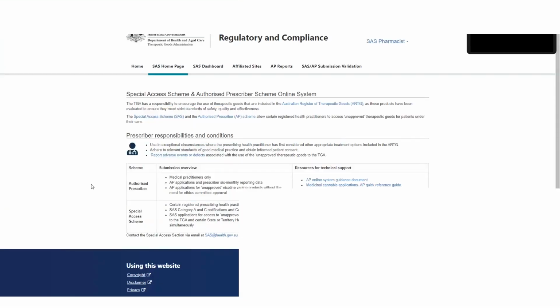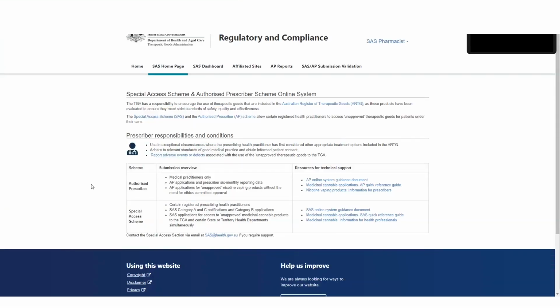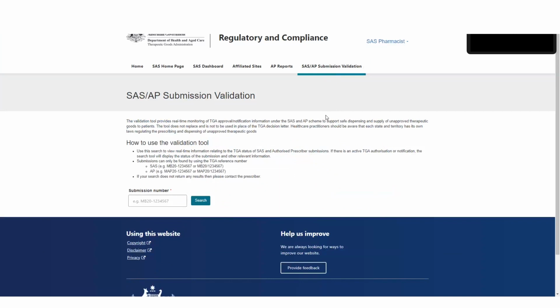SAS AP Submission Validation Tool for Pharmacists. You can use the SAS and AP Submission Validation Tool to check real-time information about submissions. The TGA status and key information will be displayed upon entering a valid submission number. From the SAS homepage, select SAS AP Submission Validation on the right of the navigation bar. In the Submission Number box, enter the TGA reference number which may have been provided by the patient with their prescription or directly from the prescriber.